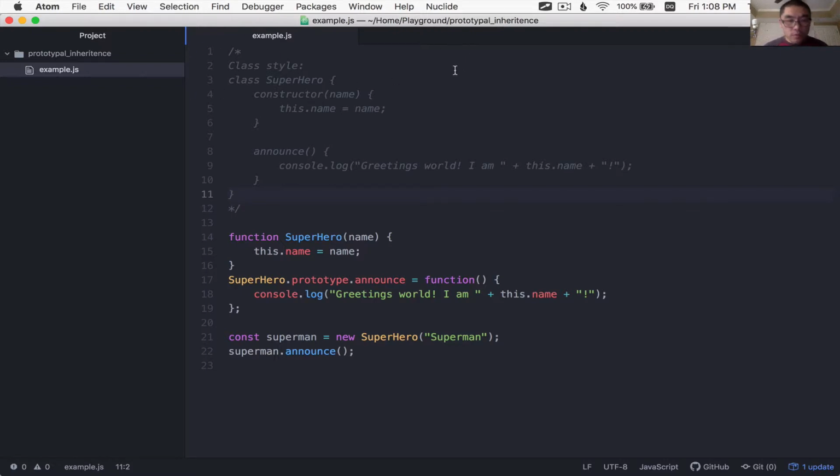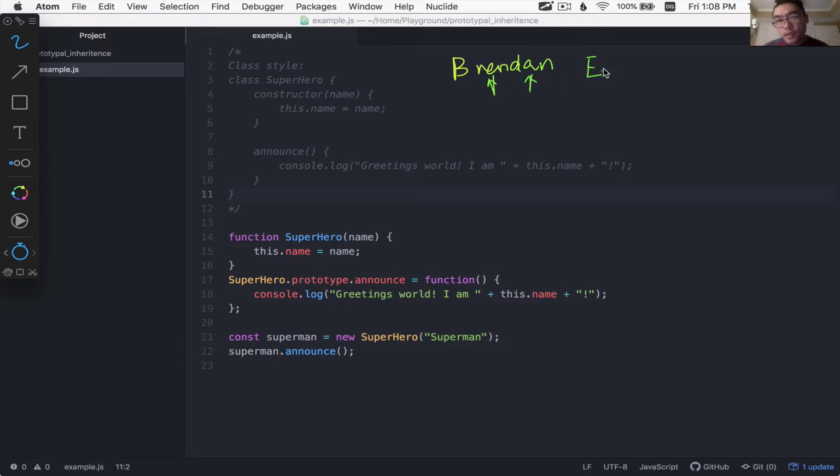So when Mr. Brendan Eich created JavaScript, I hope I got his name right. He created JavaScript for Netscape, by the way. His boss at Netscape told him, you can do whatever you want, just make it look like Java, because we're trying to co-brand this with Sun Microsystems' Java programming language. And incidentally, that's also why JavaScript got the name JavaScript.